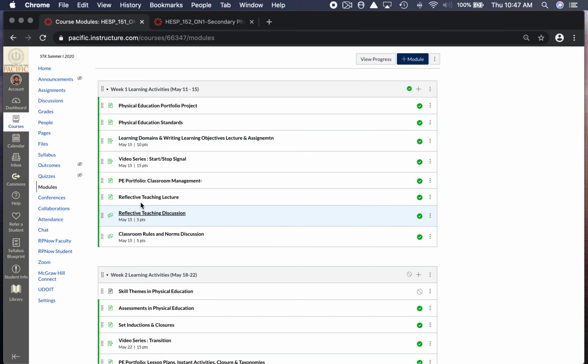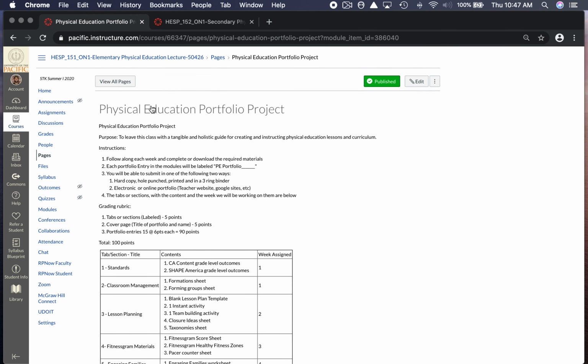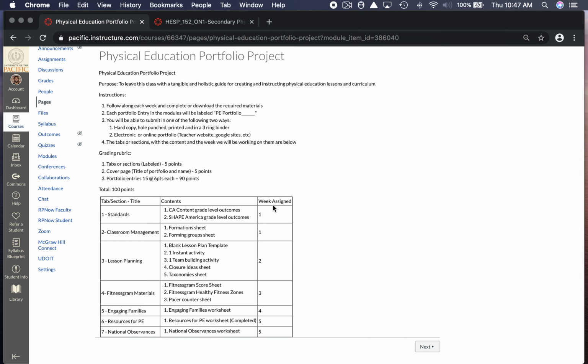We have, one of the main things is our physical education portfolio. Okay, so you're going to be organizing and compiling all of these documents, but we're going to work through them week by week. Okay, so if you click on the project, you can see when I'm assigning each of the documents or worksheets, okay, and then the title of them.